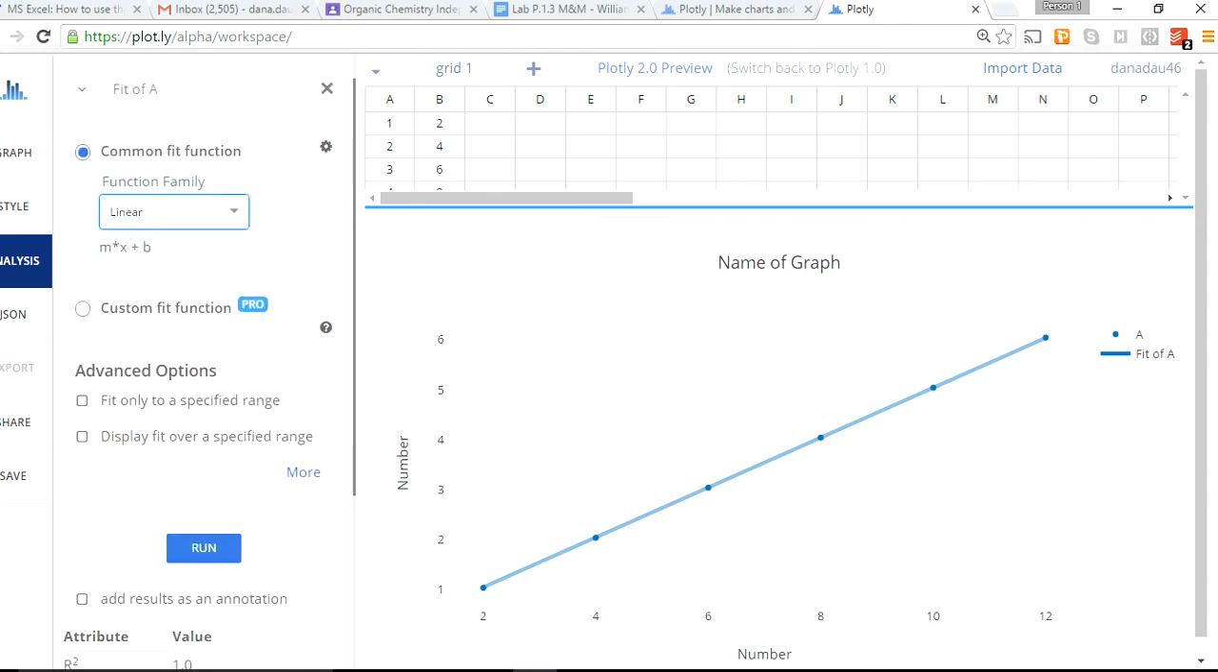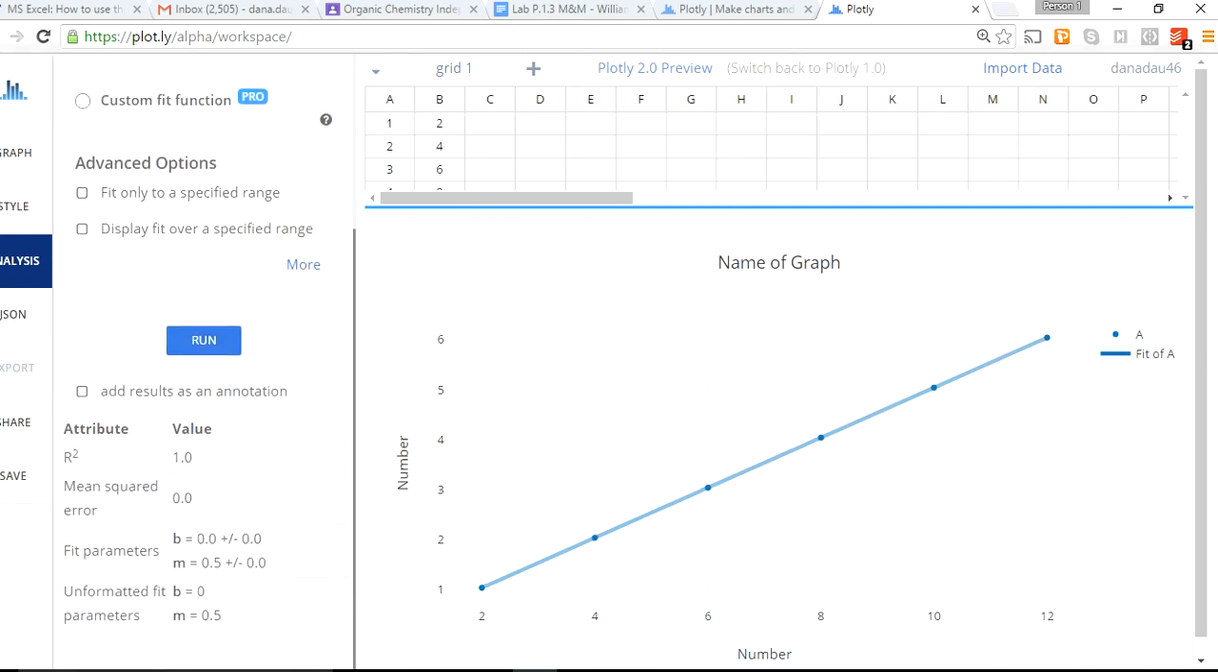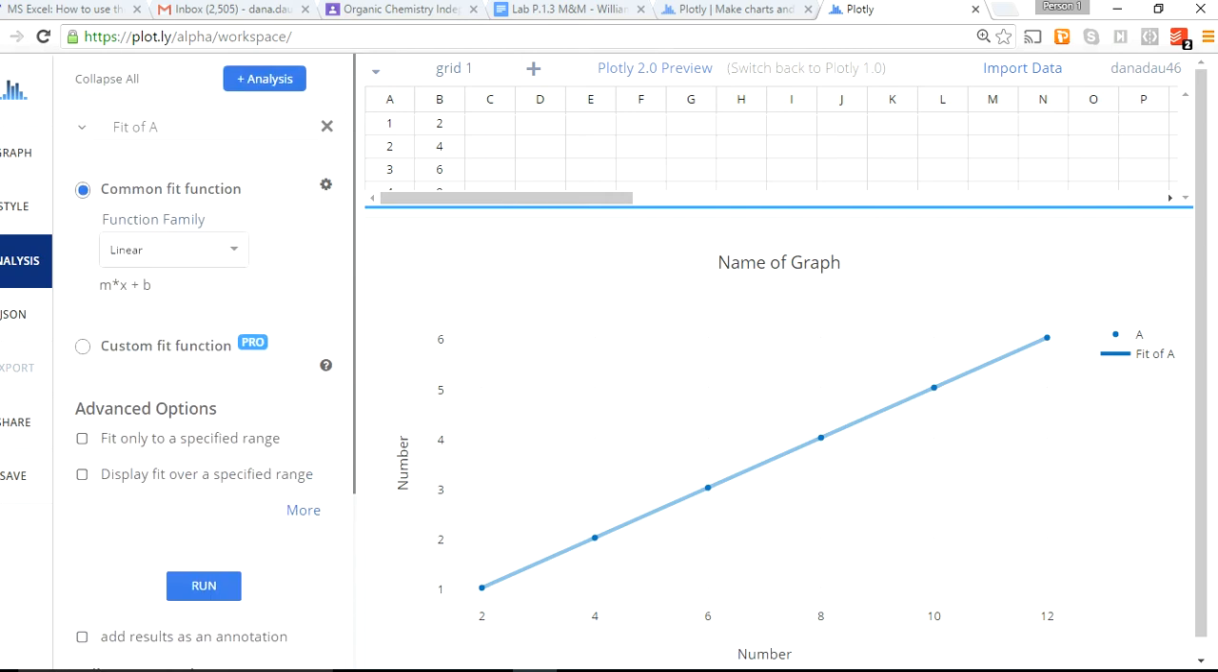However, in this case, it should be a linear fit. And so if I run it, it's a perfect 1. Then the key thing is down here, it tells me my M and my B. My M stands for slope. My B stands for y-intercept. And so I can write my equation in the y equals mx plus b form, which is written right here, mx plus b.